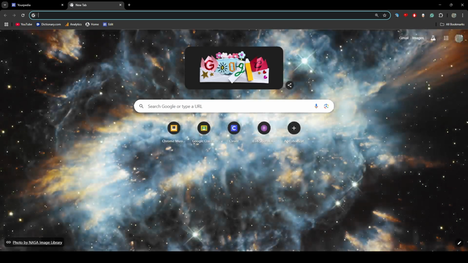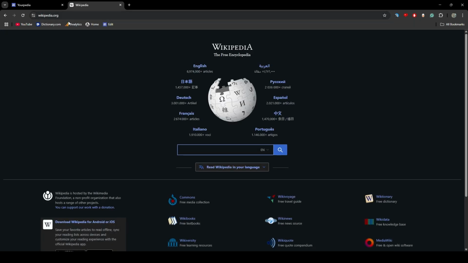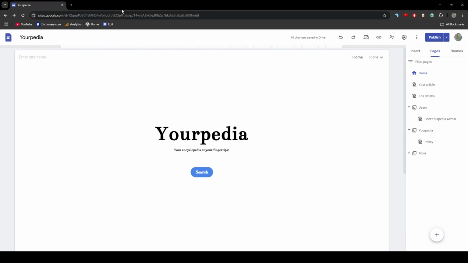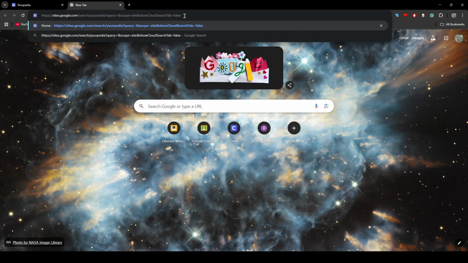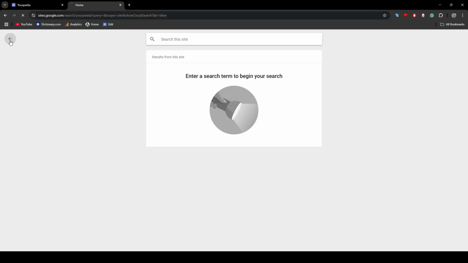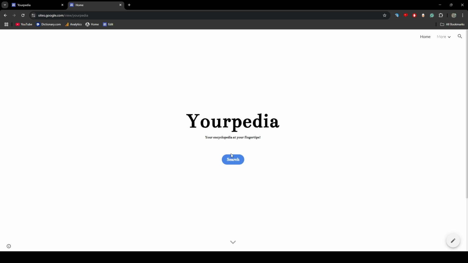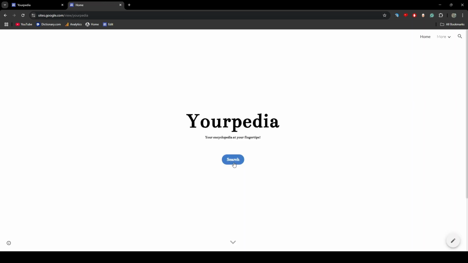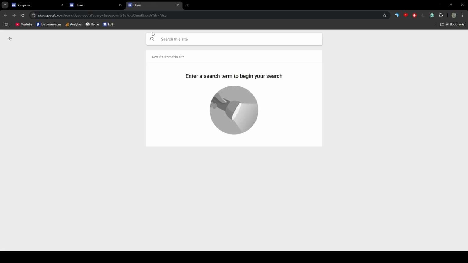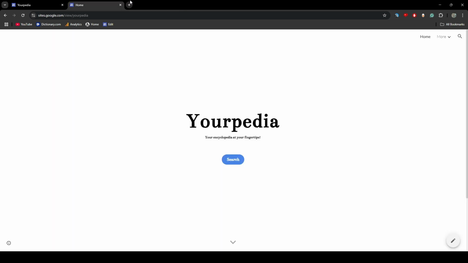So actually, let me show you on something like Wikipedia. See the search bar. You want a search bar to look up articles and stuff. Yourpedia is the same thing. Let me just fix this. There you go. So now when you click on the search button, it's going to bring you there. If you click on the search bar, it's going to bring you to the search page and you can look up stuff. It's going to be nice. And that's basically it for the button.